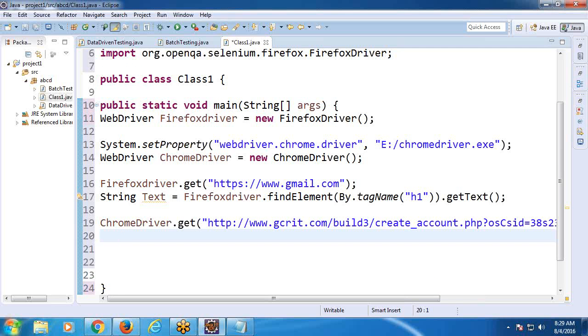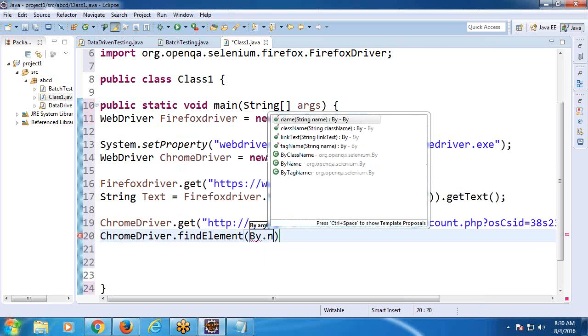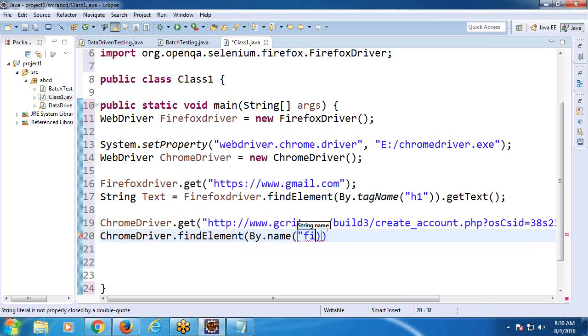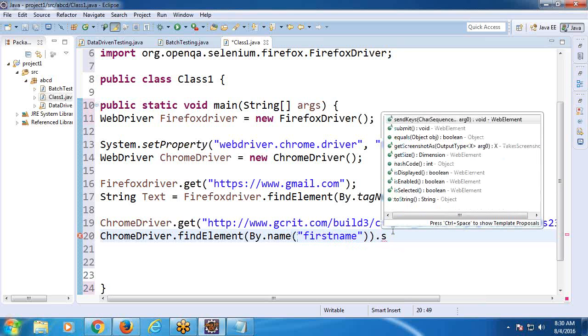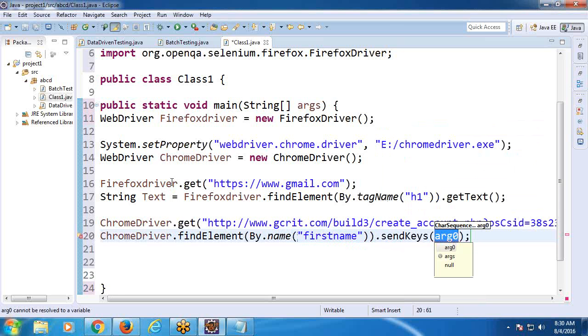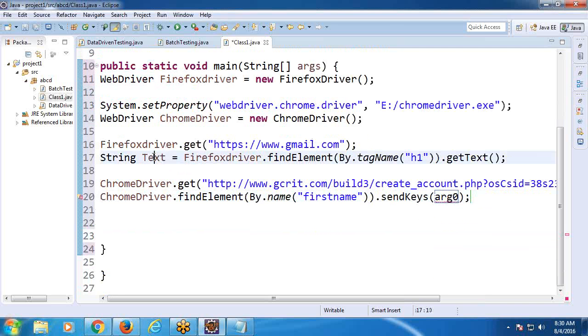Next, chromeDriver.findElement by name, with the value firstname in quotes, dot sendKeys. The value is the text captured by the Firefox driver using getText, stored in the variable. Just run this code.